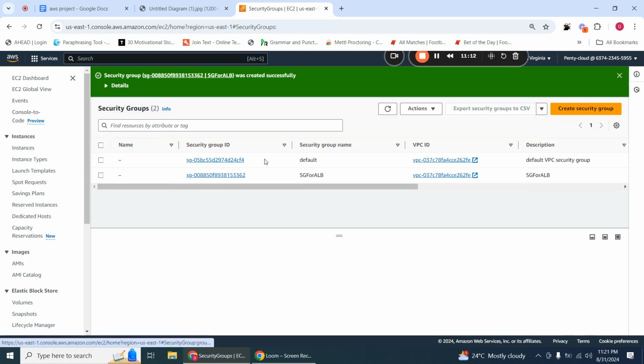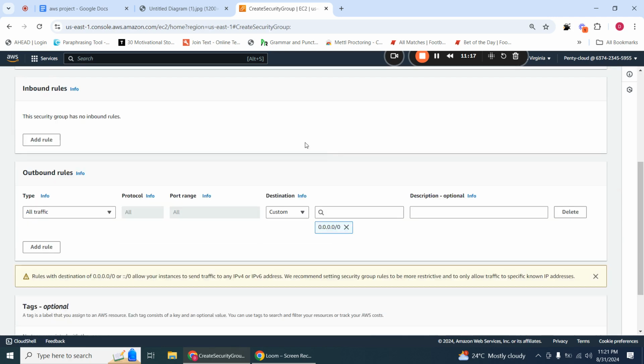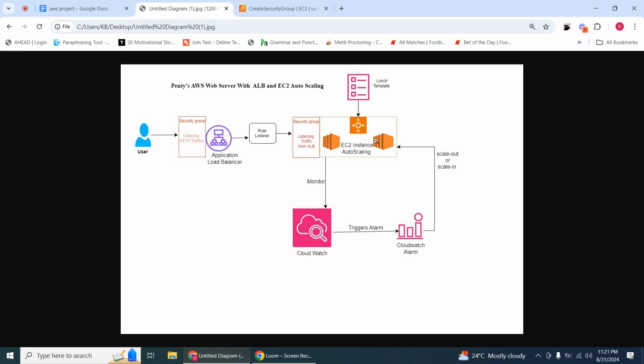Okay, the security group is created. You can see it right here, security group for application load balancer. Let's create another one, which is going to be for the auto scaling.